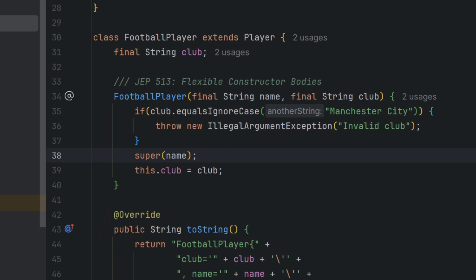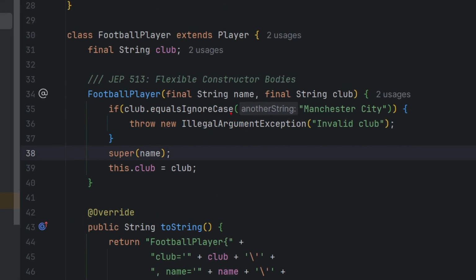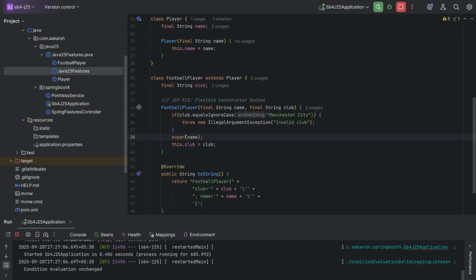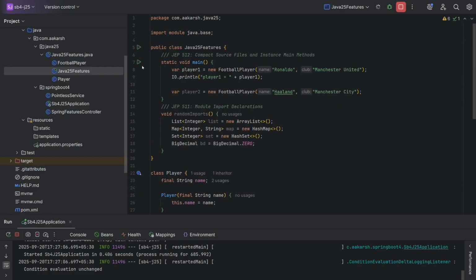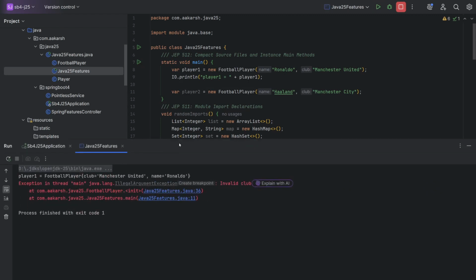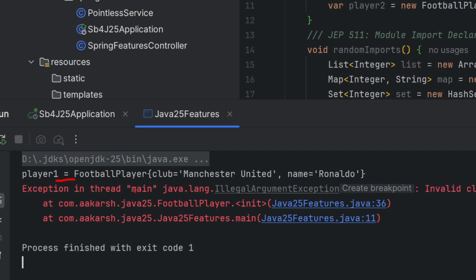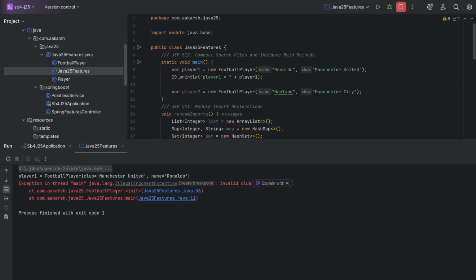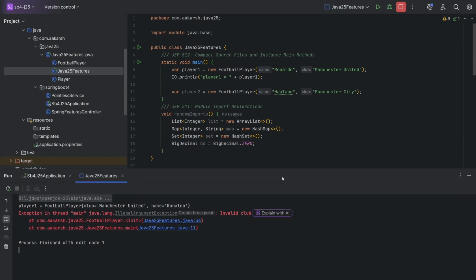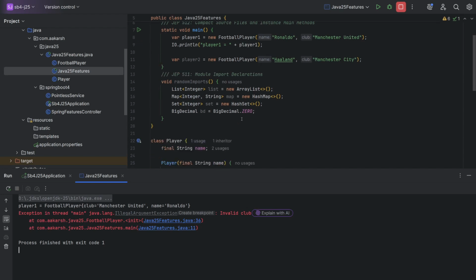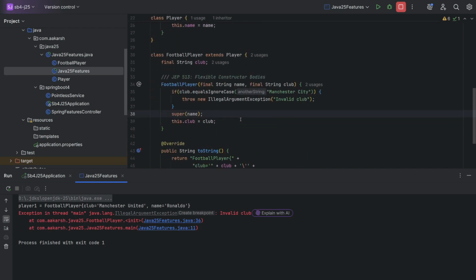It doesn't matter. So here, I'm just doing a simple validation that if club is Manchester City, throw an illegal argument exception. Otherwise, just go ahead and construct the object. If I quickly run this, you can see that I was able to construct player one easily, but player two just throws an illegal argument exception. So this, I think, just makes it easier to do simple validations there rather than doing it later in our lifecycle. We can just do it in the constructor itself, which I think is quite clean.